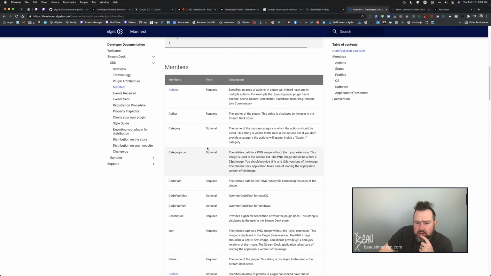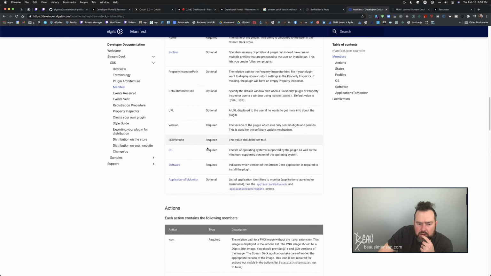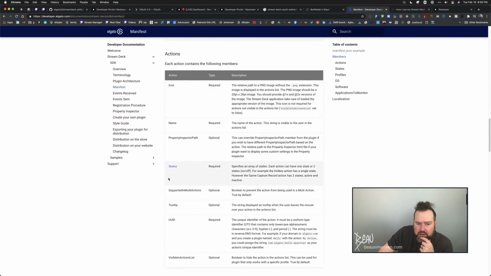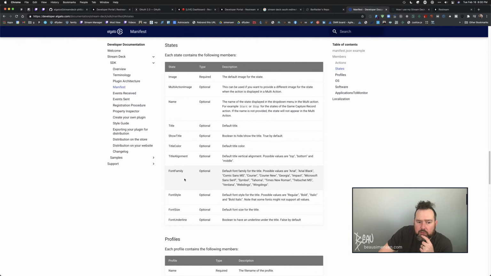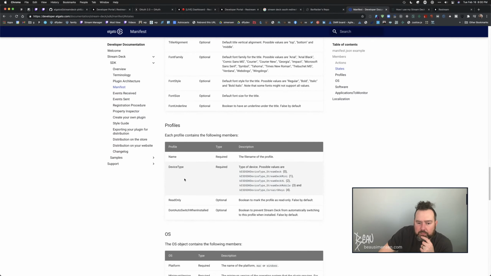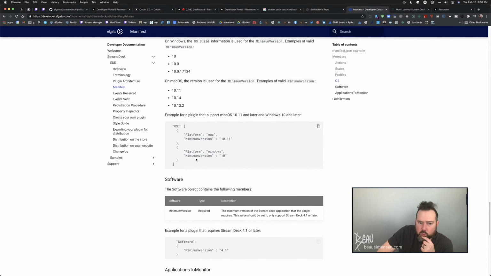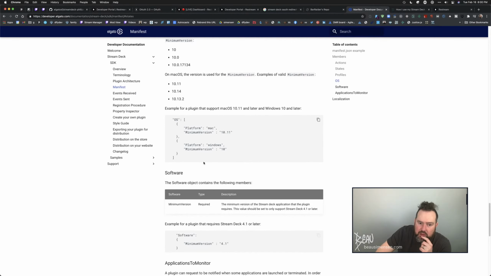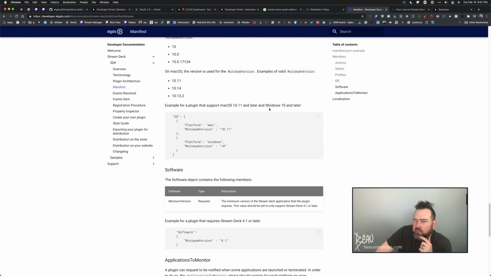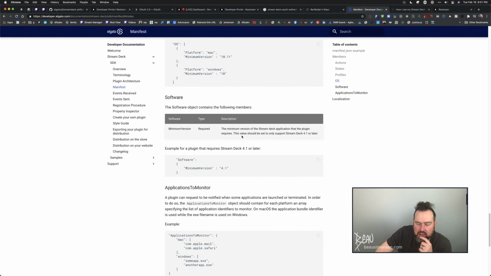Let's see what else is in here. Icon states. Yeah, so each action can have one state or two, on or off. This is the one that we're probably going to have to pay attention to in some cases. For the OS, you need to be able to define which OS the specific plugin supports, and which minimum version, I believe, of the Stream Deck SDK or the Stream Deck app itself.